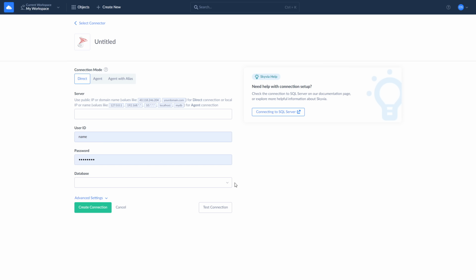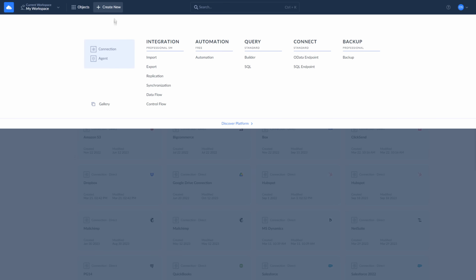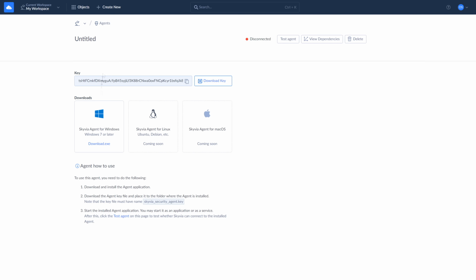If your SQL Server is located on your local computer or network, use Agent Connection. In this case, Skyvia will connect to the database server via Agent application that acts as a secure layer between Skyvia and your database server. To create a connection through Agent, you need to download the Agent app first by clicking New and choosing Agent. From here, download it and install it on your computer.